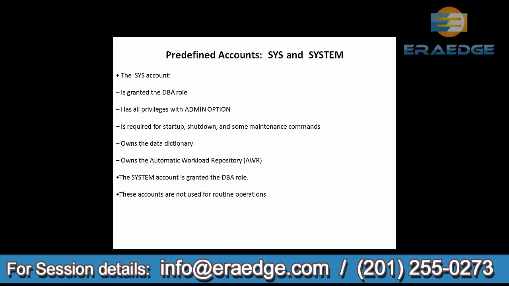Now what the term with admin option means here is that not only SYS possesses the powers of DBA, but can also grant the same to any other user. With admin option means that he can grant that same privilege to others also. And it is required to start up, shut down, and perform some maintenance commands. It owns the data dictionary. A data dictionary is the data about the database, right? Not the actual user data, but data about the database, like how many table spaces are there, how many users are there, how many data files are there in your database, like that.